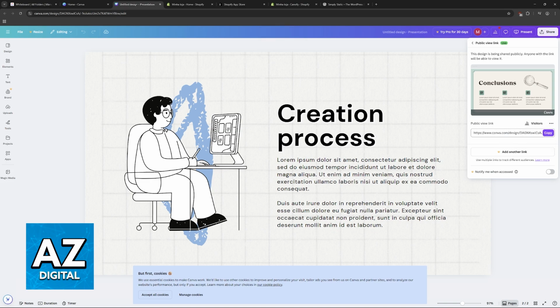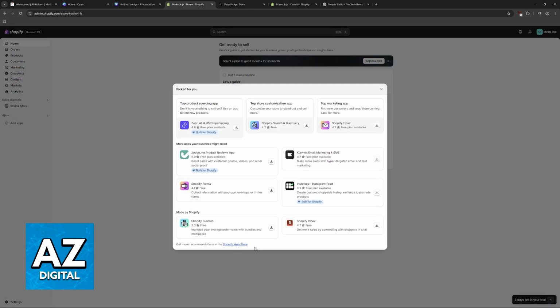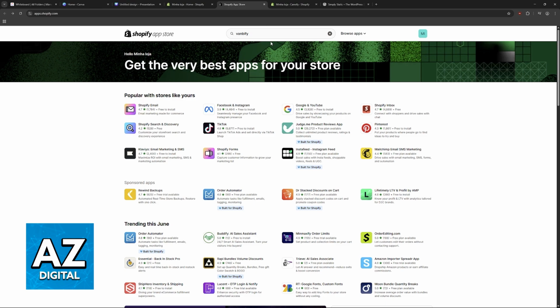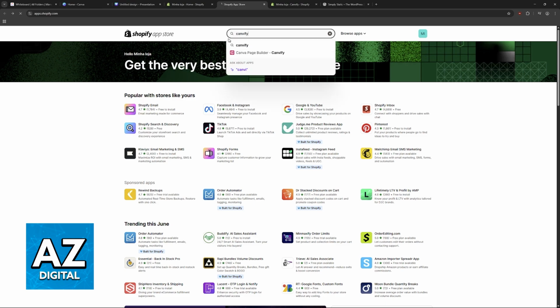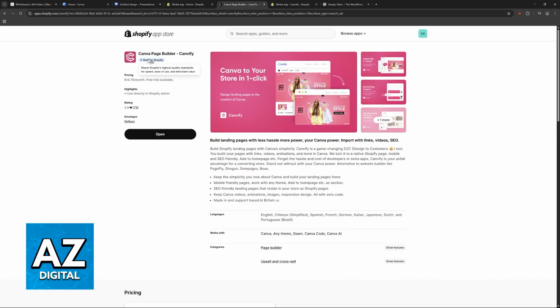Once you have the link for your Canva website copied, you can go over to Shopify. What you have to do is add a new application, so click on Add Apps at the bottom, and then you will see Shopify App Store here. So go to the Shopify App Store. In here, look for Canvafy. So this is the application that you need to look for. In this app, Canva Page Builder will allow us to import it into Shopify.